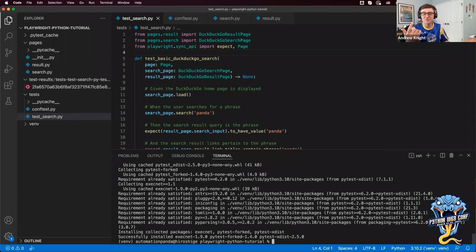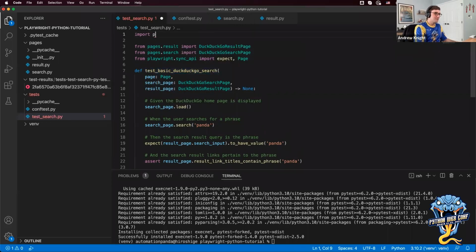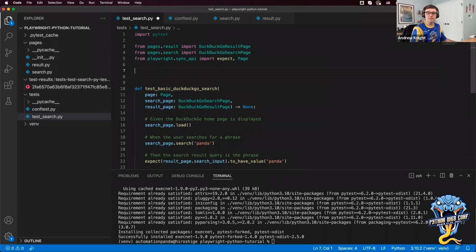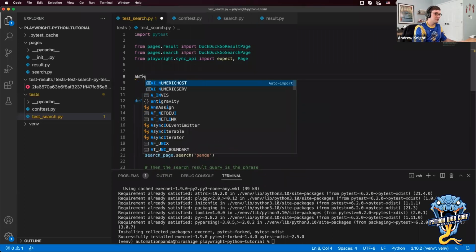Now, we only have one test, so running tests in parallel doesn't really help too much. What we're going to do is parameterize this test so that we can have multiple tests out of it. And we're going to do this kind of lazy. Don't judge. Import the pytest module into your test search module here, and we're going to add pytest parameters. Instead of searching just for pandas, we're going to search for multiple animals. So I'm going to create a list of animals.